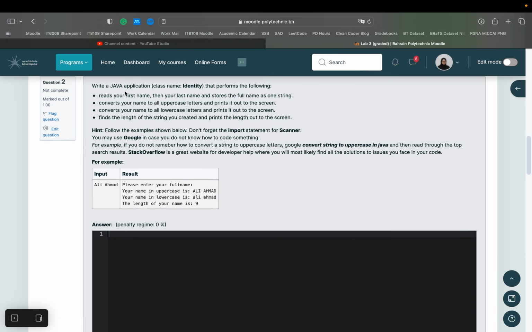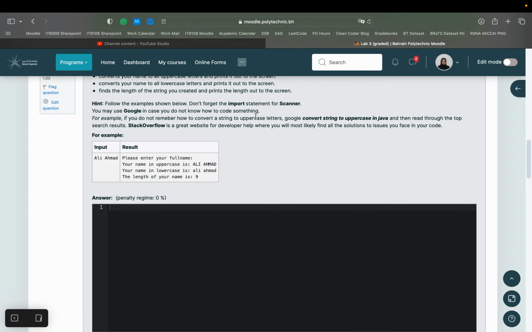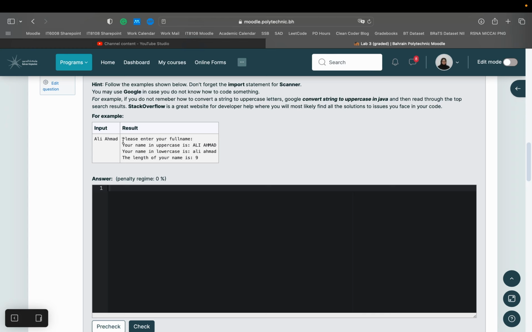For the second question, you're supposed to write Java application, class name is identity, perform the following: read your first name, convert it to uppercase, convert it to lowercase, and print that length. So you have to prompt the user, and you only have one input from the user, which is the name of the user, and all you do is you print their name in uppercase and their name in lowercase, and the length, how many characters are there in their name.